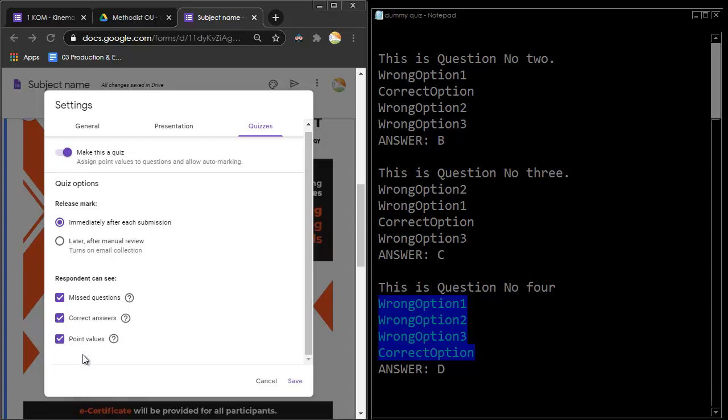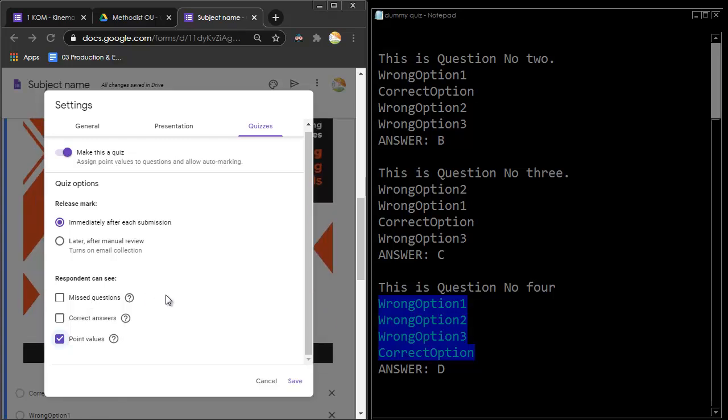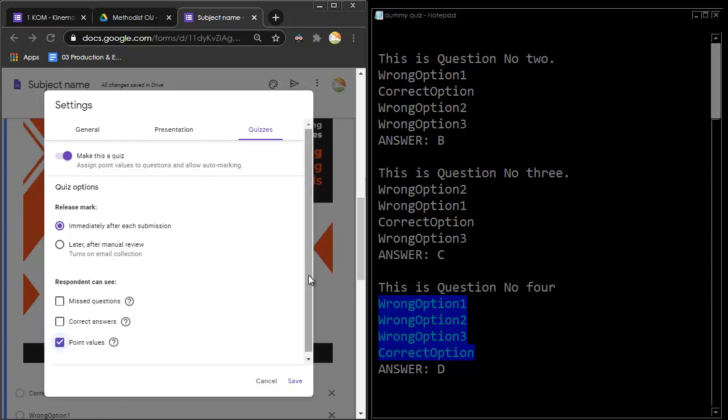So after marking this, the respondent can see. So it's better if you remove these. Point values, we can keep it. Correct answers and missed questions, it's better to remove it, because as soon as the student answers the quiz, he'll be able to see the correct answers. And if one student answers in the beginning and sees the correct answers, there are chances that he may supply those correct answers to others. So in order to avoid that from happening, we can remove this and click on save.